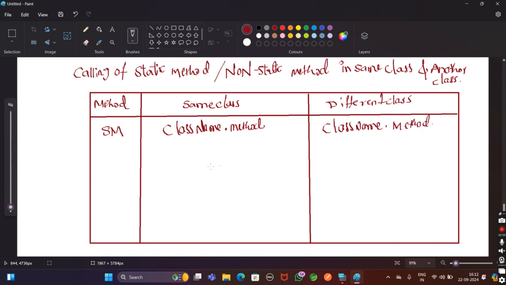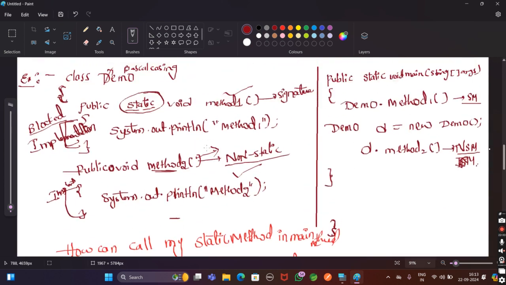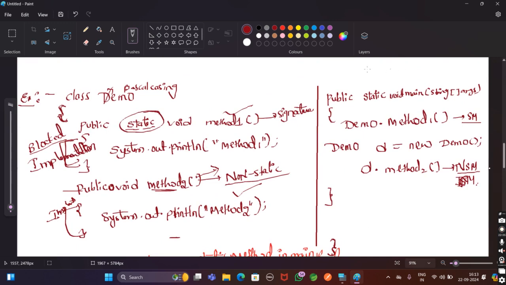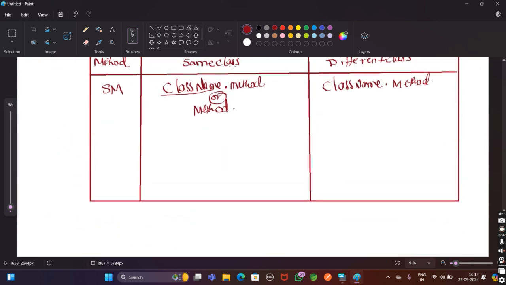Why the same? Here, not only the class name, we can also use the method name directly. That is also possible. Within the same class it can be used directly, as I showed in the demo, without class name, I can use it like this also: method one parenthesis. But remember the best practice: use both the same way.